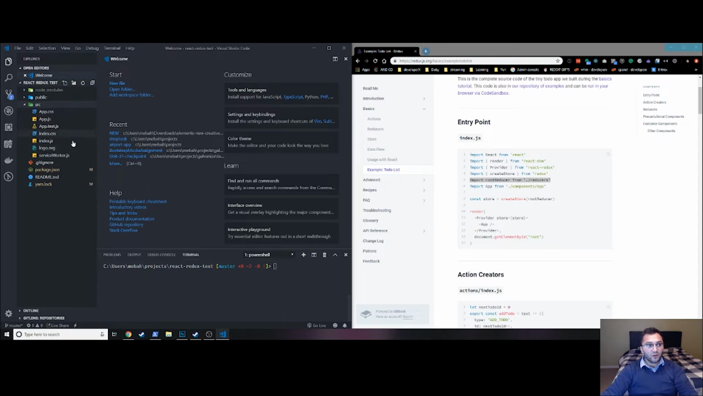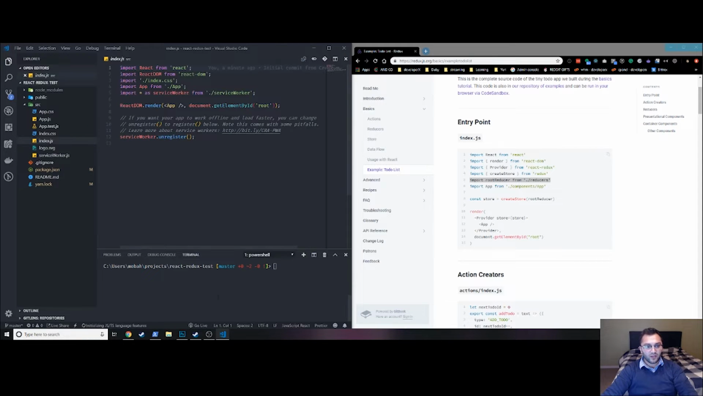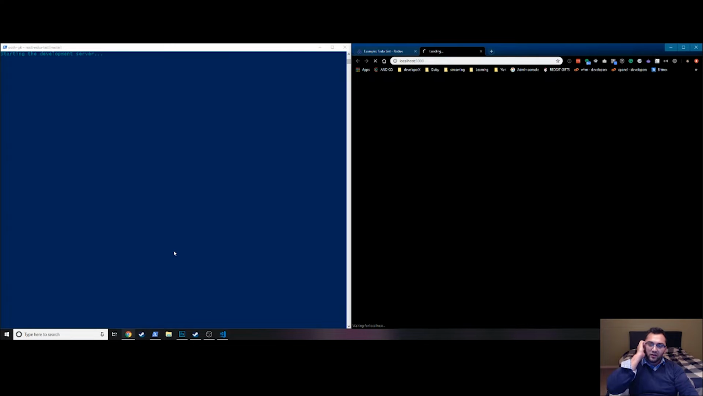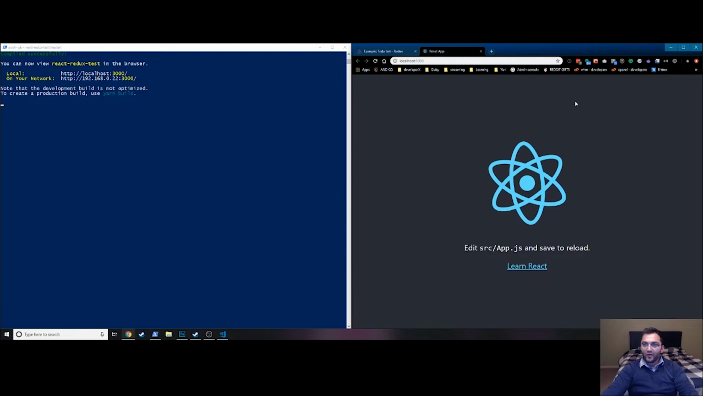So I'm going to go to my entry point, which is my index.js. But before we go there, I'm going to open up my terminal and hit yarn start so we can see that it's running locally, and it should just be a basic boilerplate React application. Okay, now we've got it up and running.